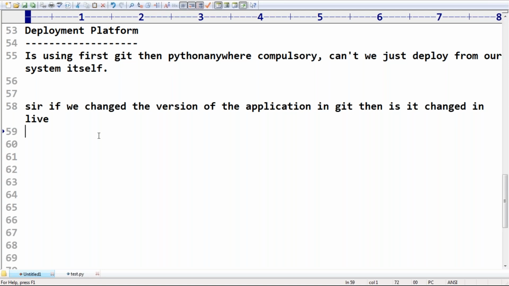Suppose in your system you are using Python 3.7. Tomorrow Python 3.9 is going to come. Automatically it will not become 3.9. No, that newer version you need to install, then only it will be available. Getting it, right? So these are various things you people should be aware of, to get the basic idea.